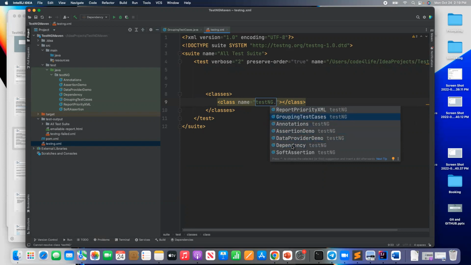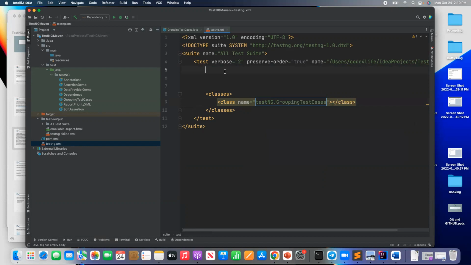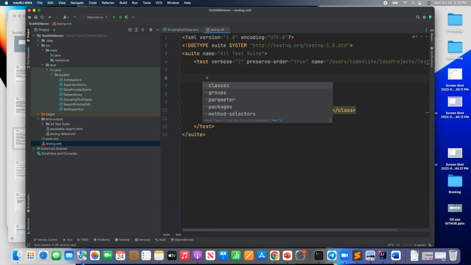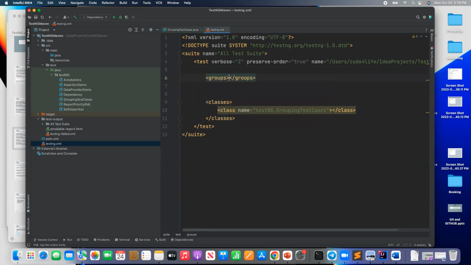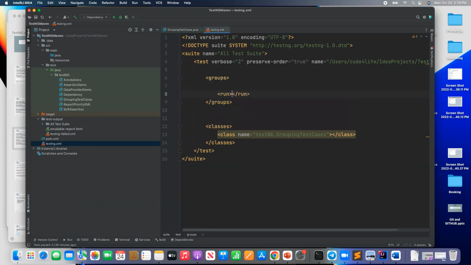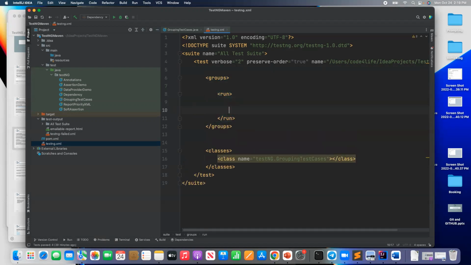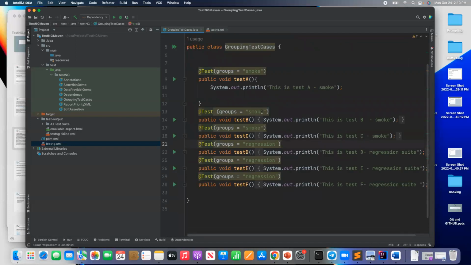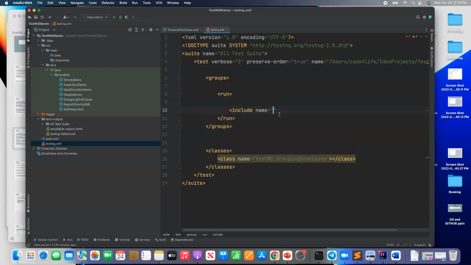Grouping test cases. So I select this class, and then what you need to do is add the grouping. Then after grouping, you need to add the run tag, and after the run tag, you need to have the include. Include, and now it has a name. So as you see, what name did I have here? Smoke, right? I need to use exactly the same name in the XML file.